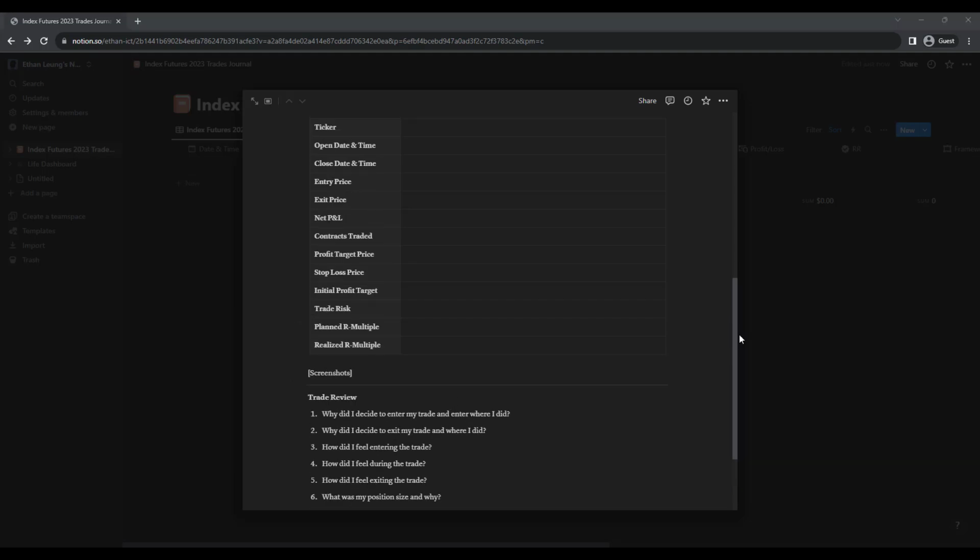So for this example, I will be taking a trade I took on September 1st, just to make everything a little easier and so that I don't have to go hunt for a trade and input it for you guys.